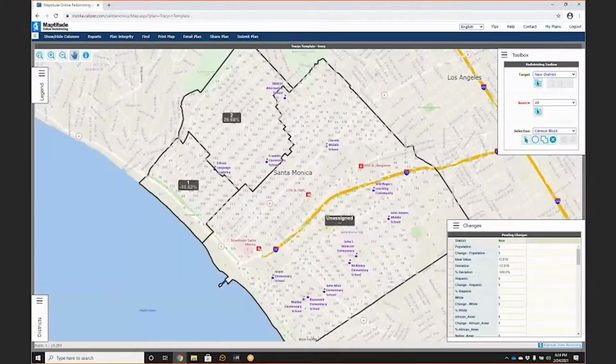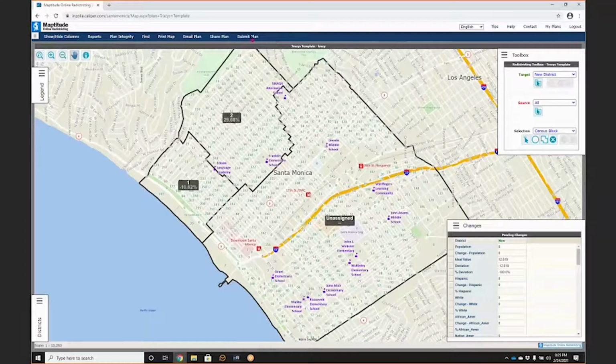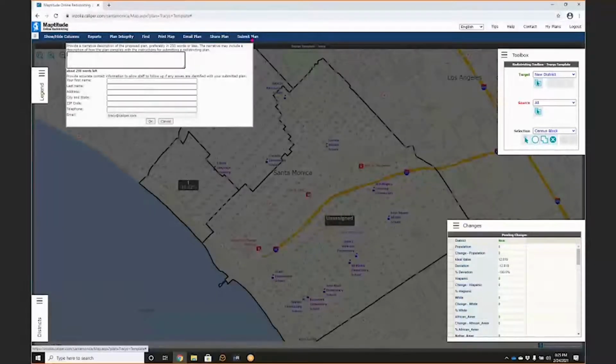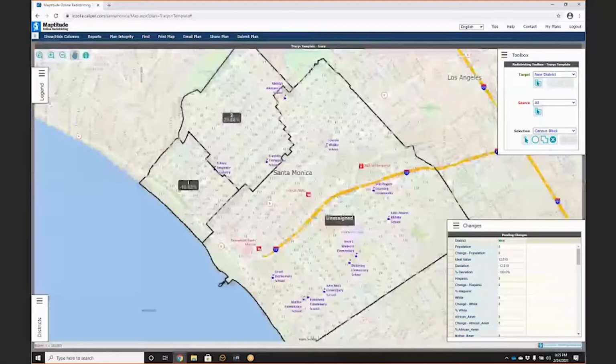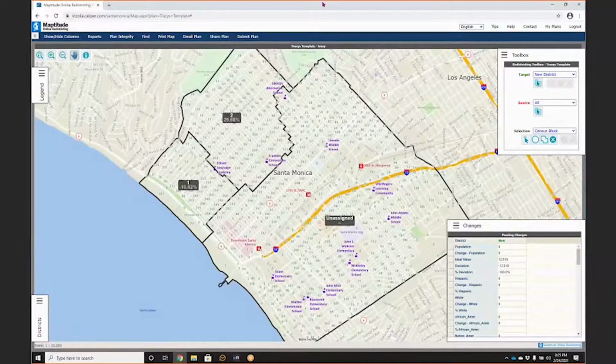Finally, the last way to share a plan is to submit that plan. When plans are submitted, the site administrator is notified that the plan has been shared. This is an indication by your online user that they have completed the plan and are ready for it to be reviewed. So that is, I think, a pretty fair overview.